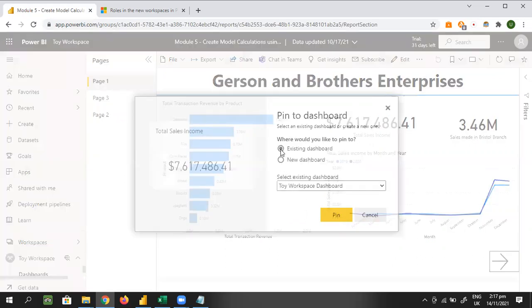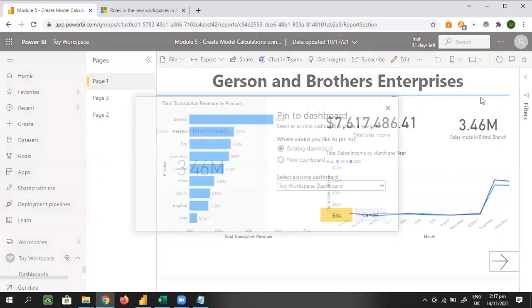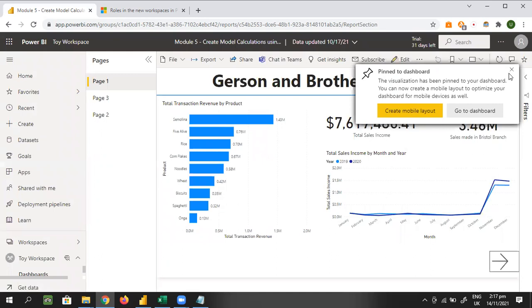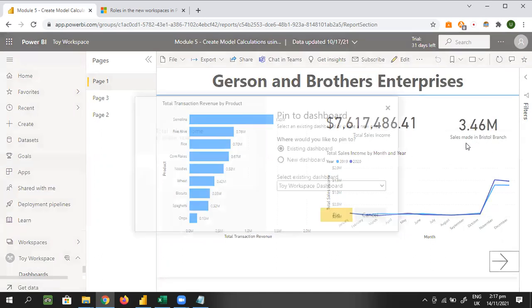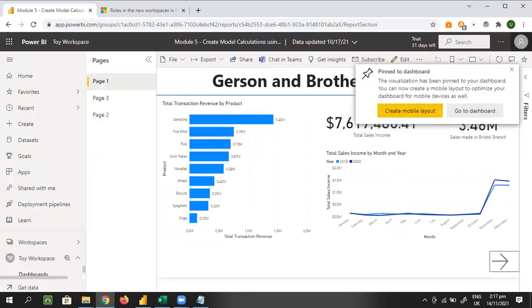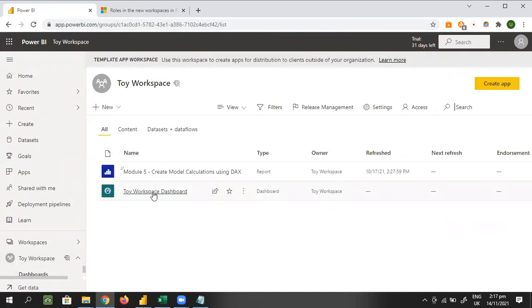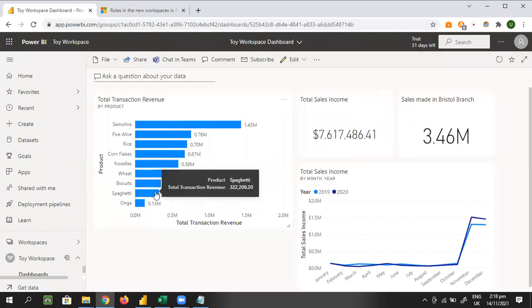Pin to Toy Workspace Dashboard. Okay, so it's pinned. Then same for this one. I'm just going to pin it to the Toy Workspace Dashboard. And I'm also going to just pin this report to the dashboard. All right, so we're good. I could now go back to my Toy Workspace, and I'll see this dashboard visible here. All right, so we're cool.